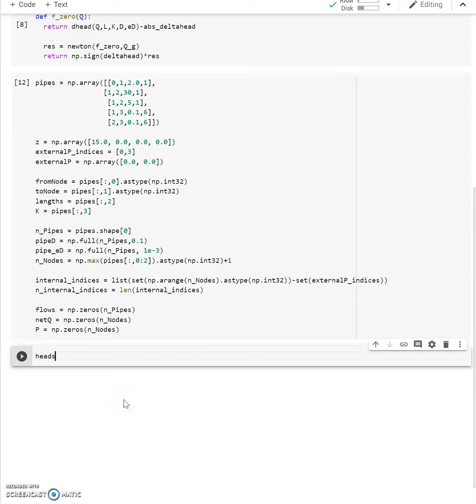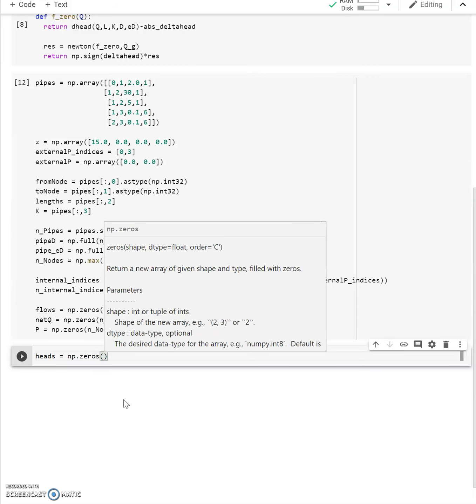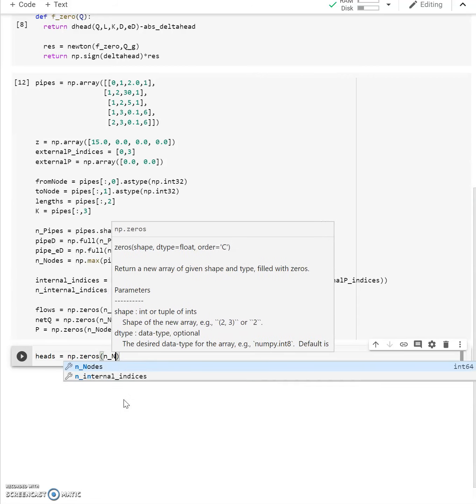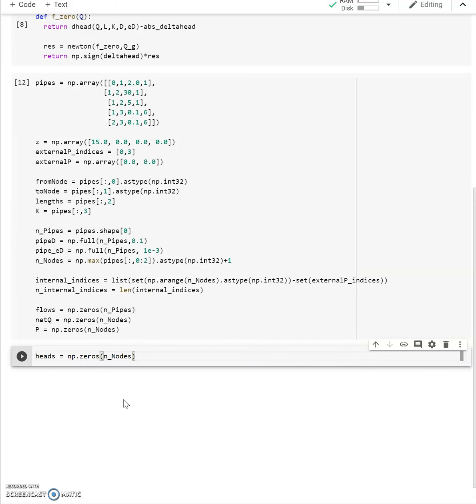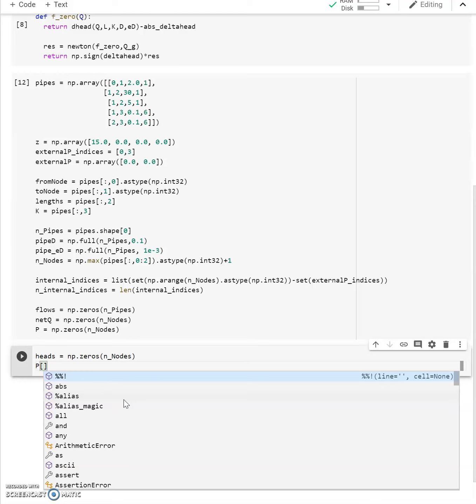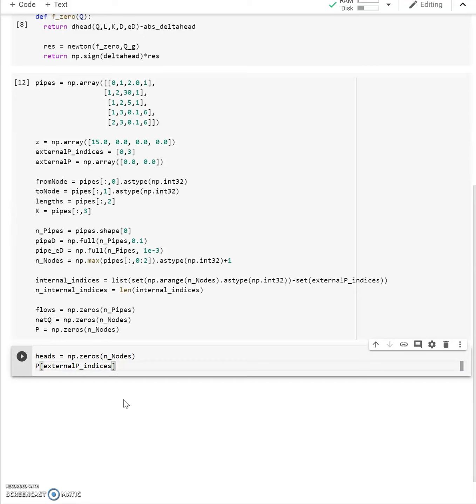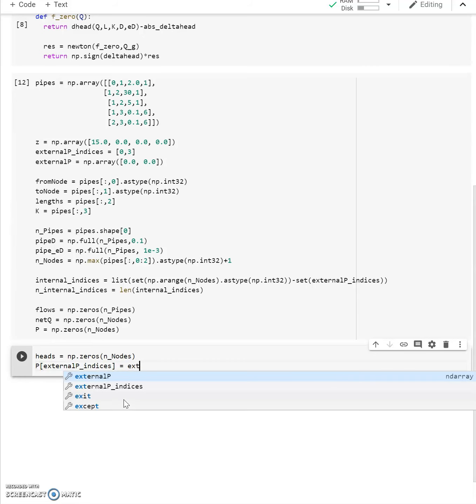We're going to set the heads equal to np.zeros for the number of nodes. And then our p is going to be multiplied by the external p indices. We'll put that in brackets. And set it equal to our external p.